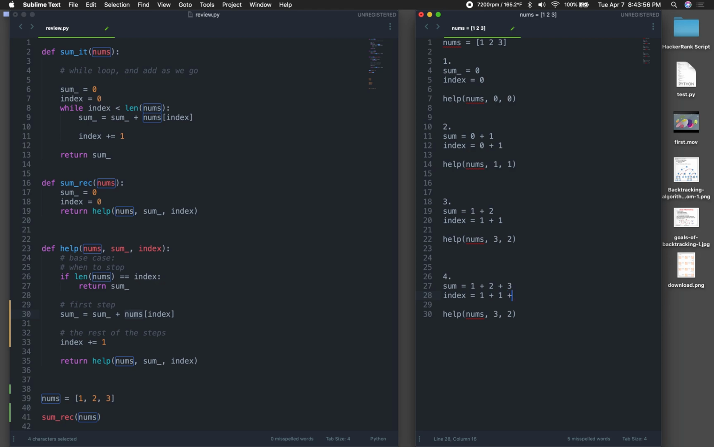3, and then this is going to become 1 plus 1 plus 1, and so we'll get 6, and then we'll get index at 3. Cool. Len nums is equal to index, so this gets called again, and then we return sum. And so returning sum will return sum, which is equal to 6. And isn't that the answer? 1 plus 2 plus 3 is equal to 6.